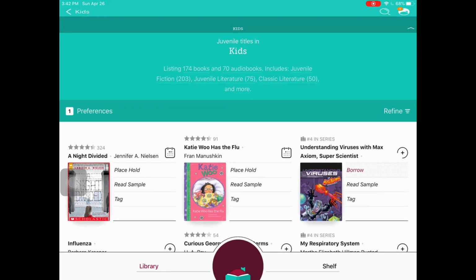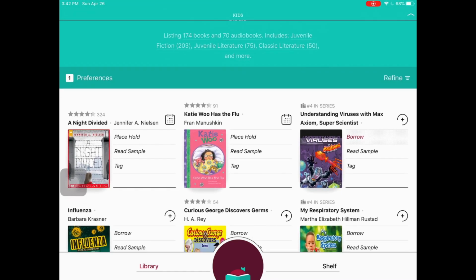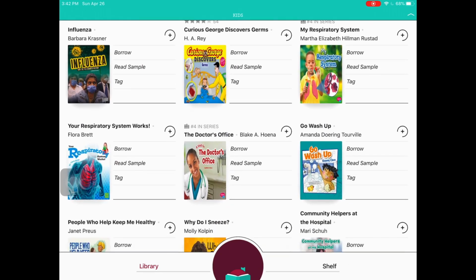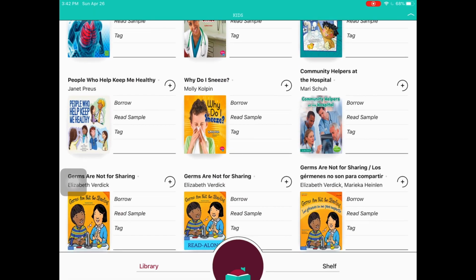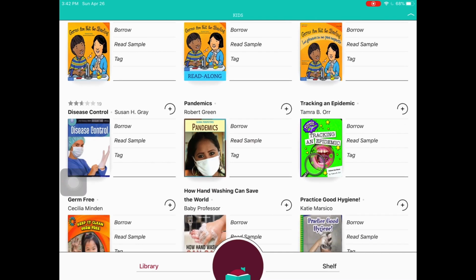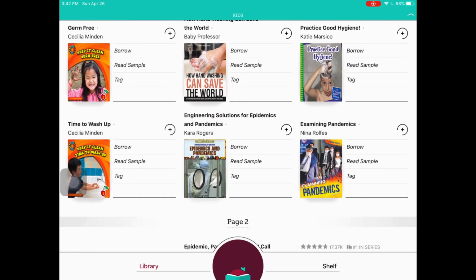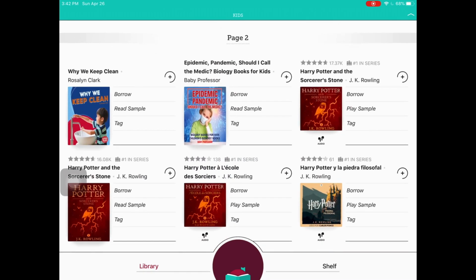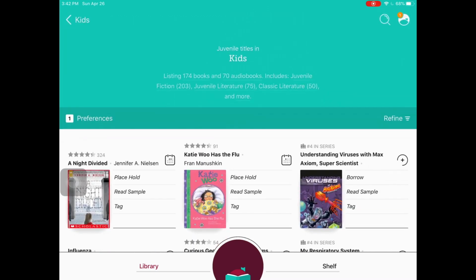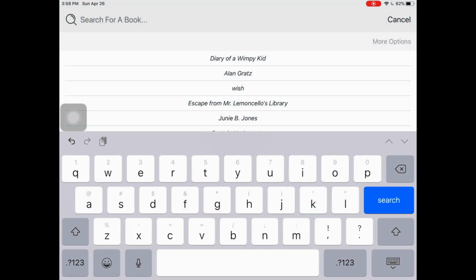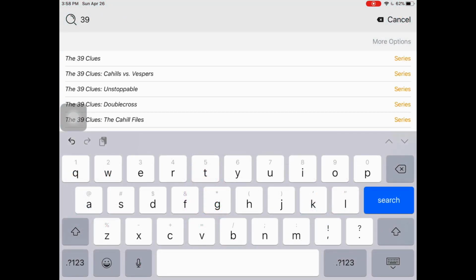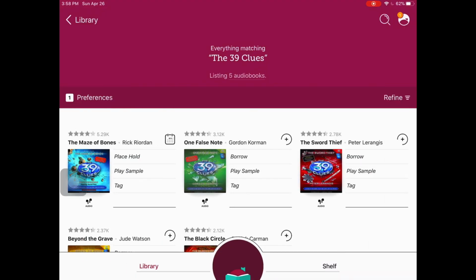And I actually think I want to get more specific instead of just browsing. Never hurts to browse. Browsing is always a fun time. Oh, look, books about pandemics. How appropriate. So I'm going to search for a book. I tapped the magnifying glass. I want to look and see about 39 Clues.